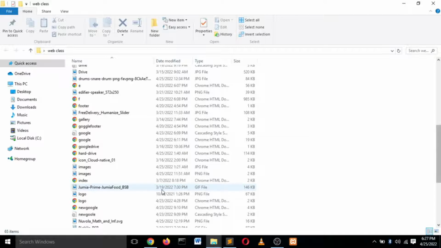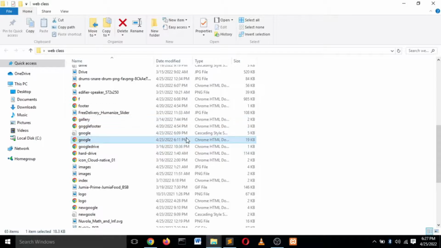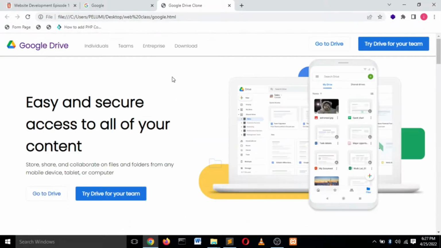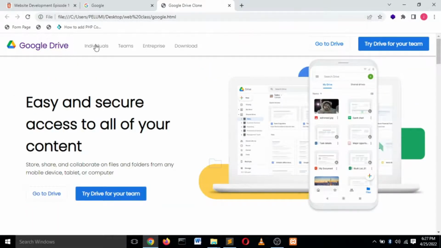I think this is a clone of a Google Drive. Oh, sorry, not this. I think this. Yeah. Can you see the navigation menu over here? This is a clone of a Google Drive website I was creating. Now you have the anchor tag. This is your navigation menu. So for you to link to other pages in your website, you use the anchor tag, just like the navigation menu over here.